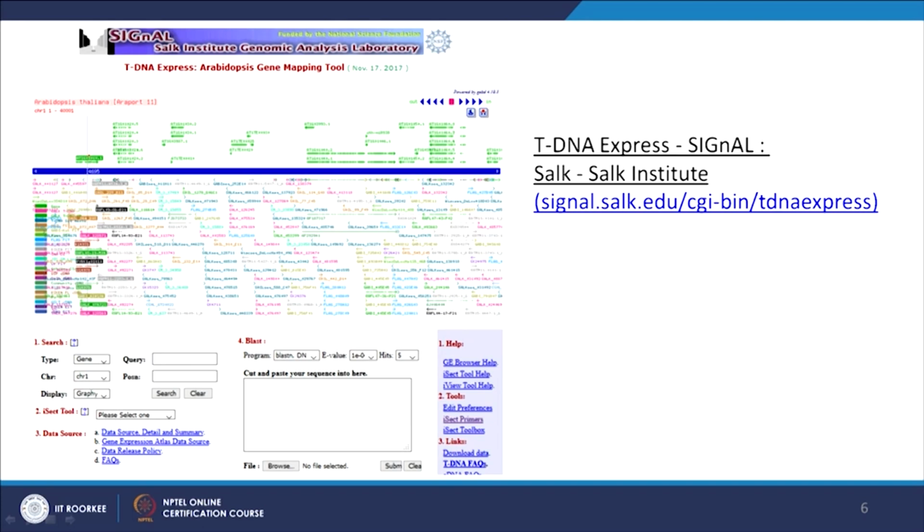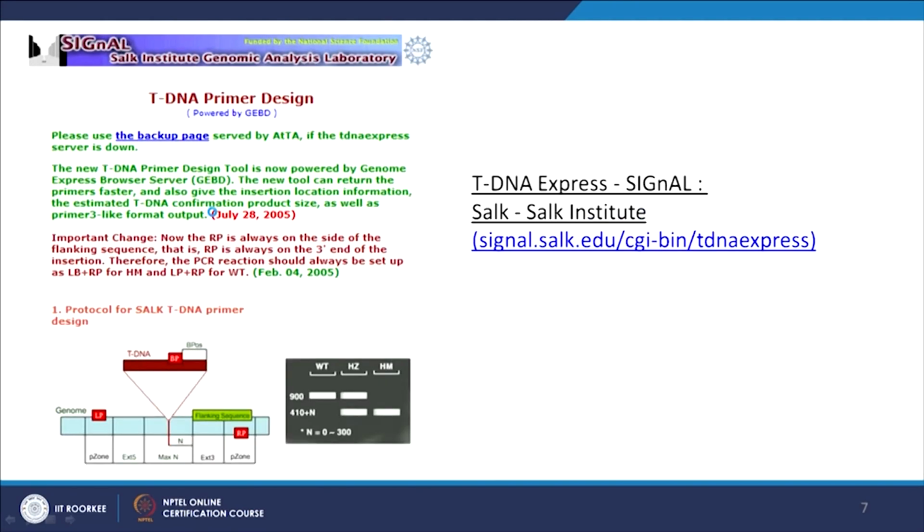For example, if you look at this gene, you can have so many insertions. You can choose that I want one insertion line in exon 1, I want one insertion line in exon 2, and then you just take these numbers and request them from the database, and these seeds, the mutant Arabidopsis seeds, will be available to you, and then you can get these mutant or knockout lines for your detailed functional characterization.